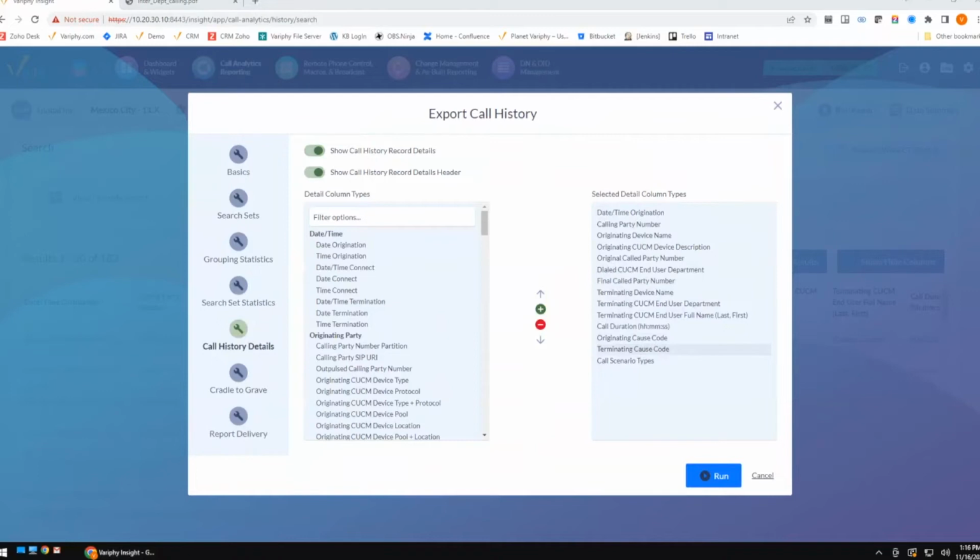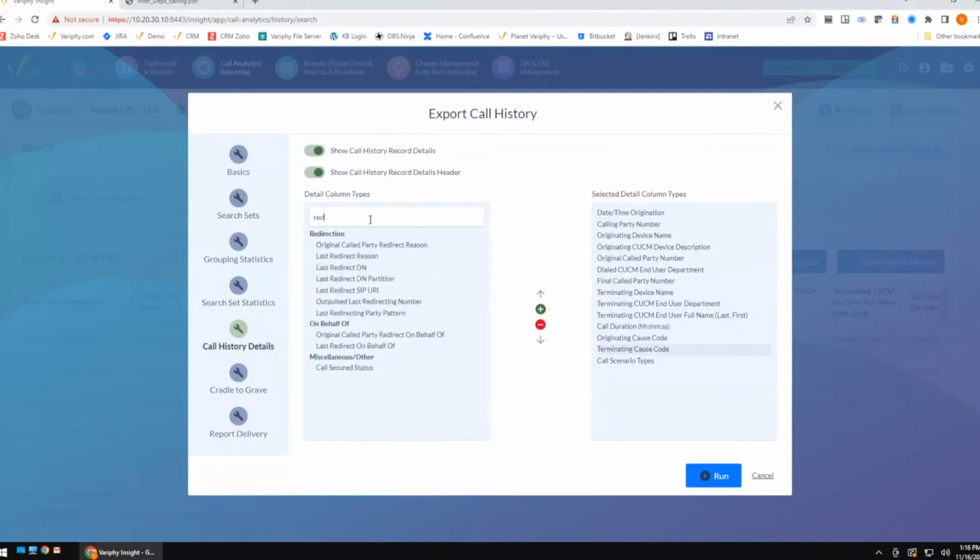Another field that I'm going to add in here, because we're going to build off of this report, is what's called an original called party redirect reason. And this tells us why the original called party, in my case the hunt group, is redirecting a call or sending it off to another location. So I'm going to put that guy in here, and you're going to see why once we get into the guts of this report.